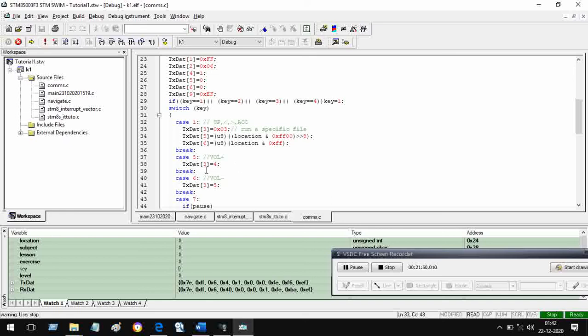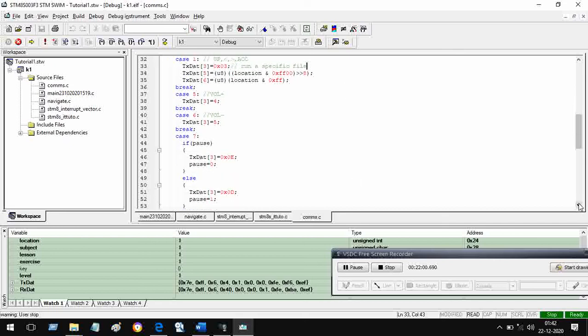So that is txdat3 is 4, txdat3 for this decrease volume is 5, pause. If there is a variable called pause, it is either 0 or 1. So if it is 0, then txdat3 will be E, and then I will turn it 0 because it is a toggle switch. This is just a single switch.